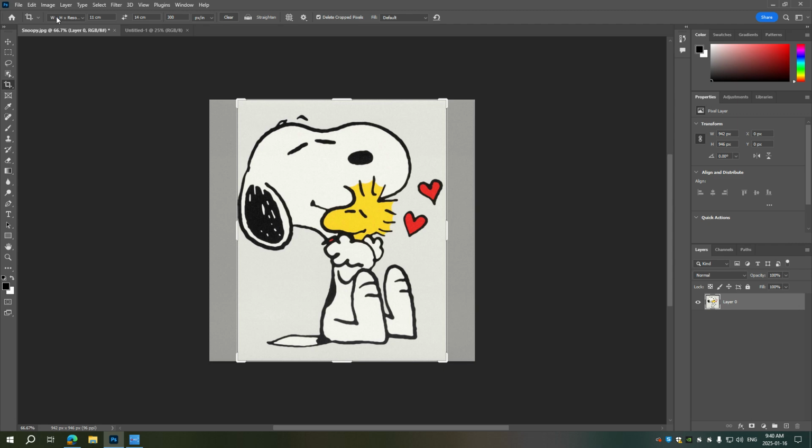Now, this is very, very important, so follow along closely, please. You will have a pull-down window here to the left. Please make sure you have many options here. You must select width by height by resolution, which is W by H by resolution. So select that. In the first window, you will type in 11 cm for 11 centimeters. In the second window, you will type in 14 cm for 14 centimeters.